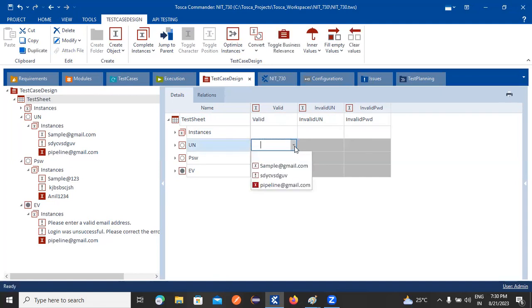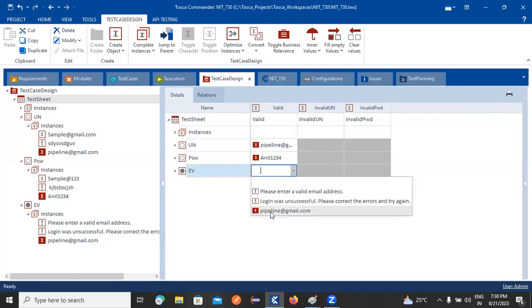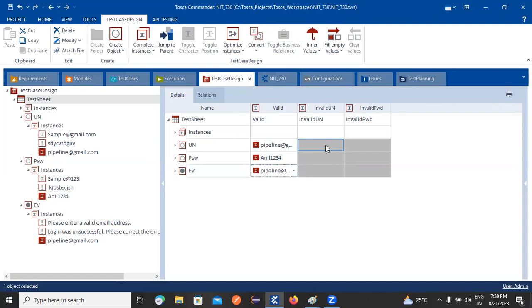Now I want to select the valid one. If you provide the valid, you need to use straight through. And invalid username. Okay, invalid username. This one. Please enter valid password.